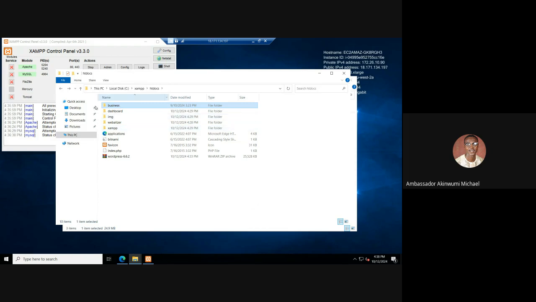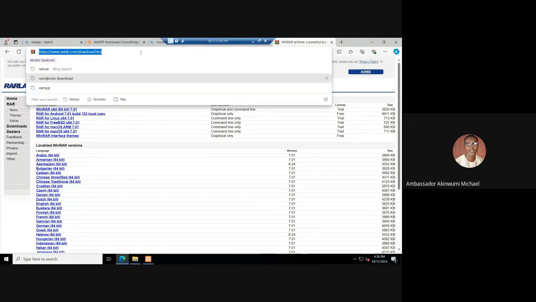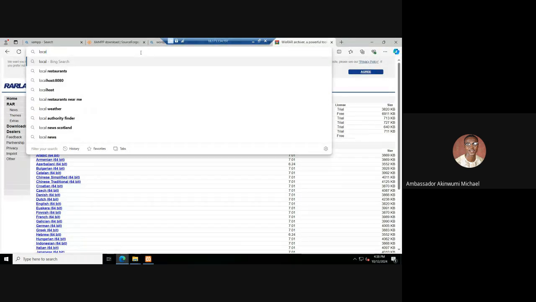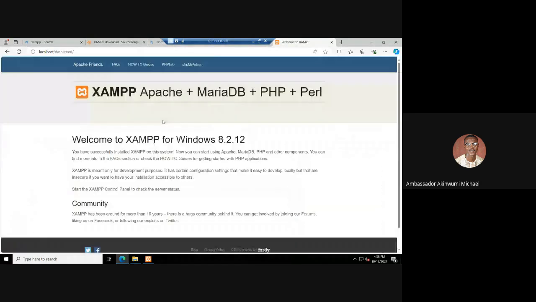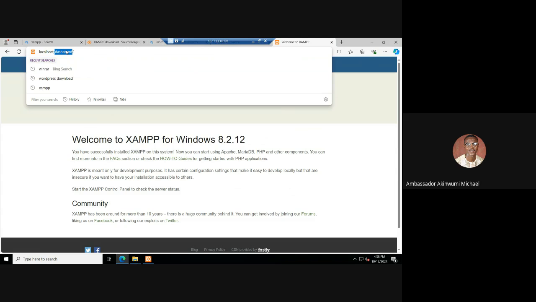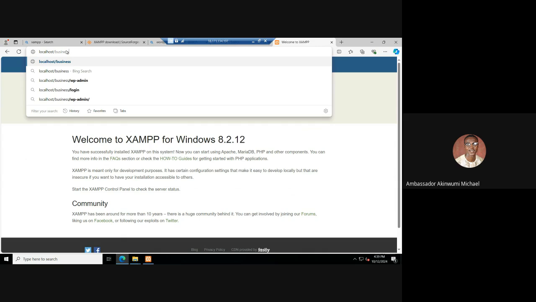It should be the name of your project. Now let's try to access this by typing localhost. When we just press localhost, you see that it brings up the default XAMPP dashboard. But where we are going is localhost/business. That's our folder name.